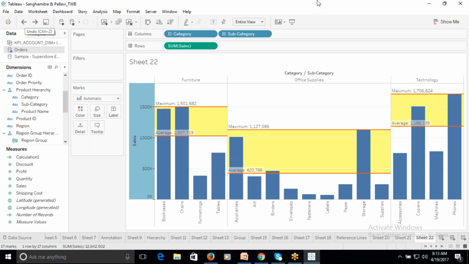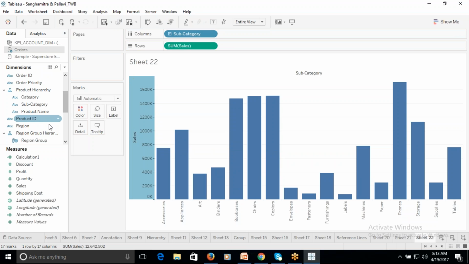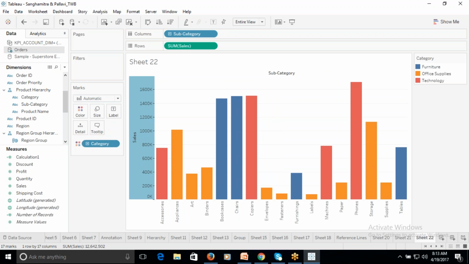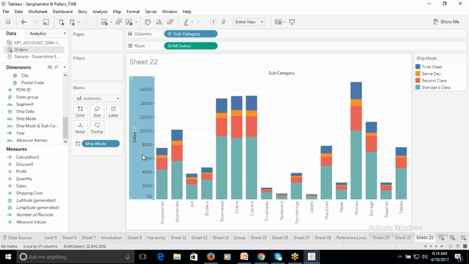So up to here you understood, right? Yes. Now, if you want to go for per cell, what we have to do: I'm removing this reference line, and instead of category I'm dragging it to color. No, why? Because this is a hierarchy. Now I will drag ship mode and drop it in color. I have four different ship modes: first class, same day, second class, and standard class. So each and every subcategory is divided by four. Now I want maximum and average in this, right?